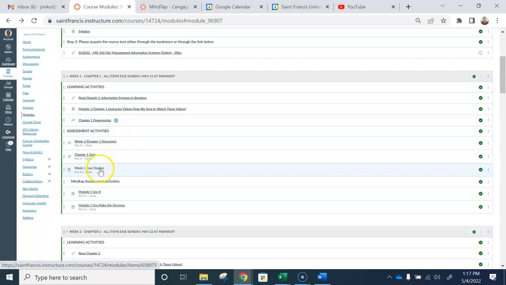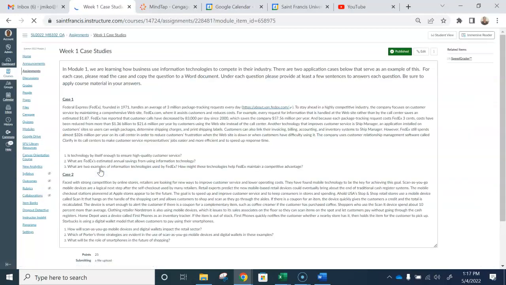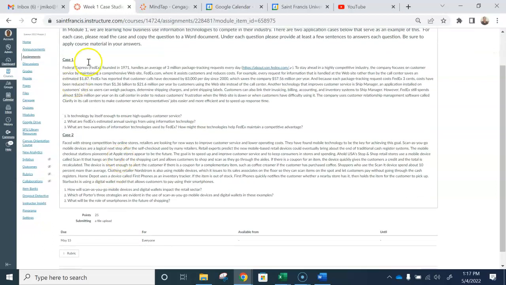There are case studies. If I click on week 1 case studies, these are cases that are taken from the book. The first one is on FedEx. The second one is on Nordstrom. And it has 3 questions. You are to copy these questions to a Word document, and give substantial answers that use course material. You're applying course material, not just your opinion. So this week we have 2 case studies, case 1 and case 2. You'll put those in a Word document and upload it.